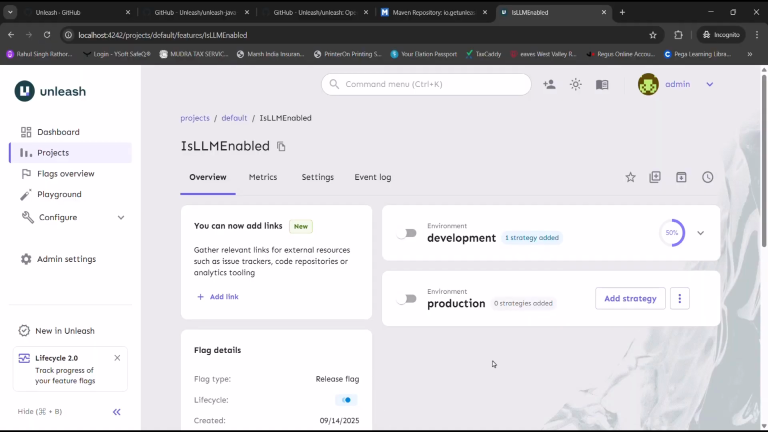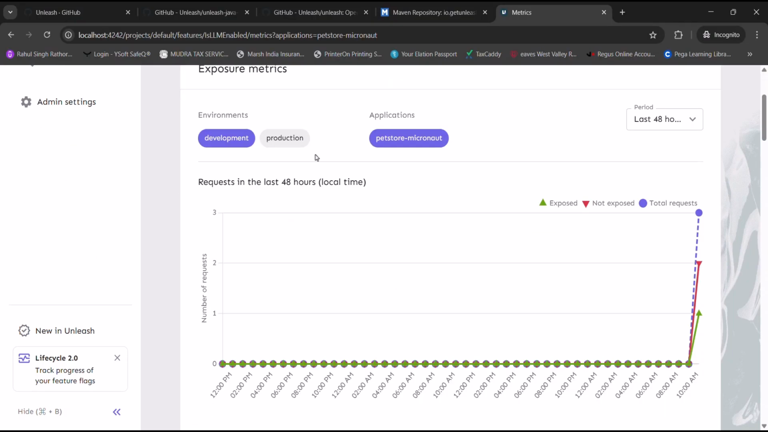Other than this, you can also use the Unleash server to monitor or get the metrics about the particular feature flag. This is the name of the application, and this graph shows how many times that feature flag value has been looked up by the client.